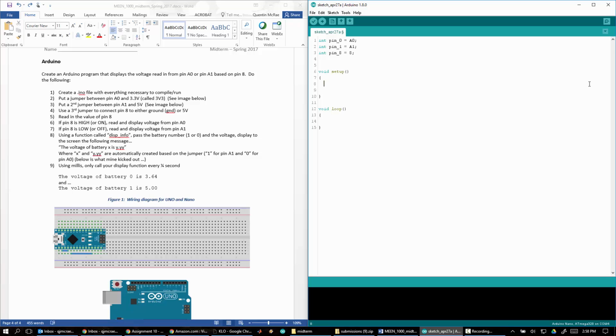I need to have, since I'm going to be printing stuff, we need to print this statement, right? So I know I'm going to be writing stuff to the screen, so Serial.begin(9600) and Serial.println("midterm solution").